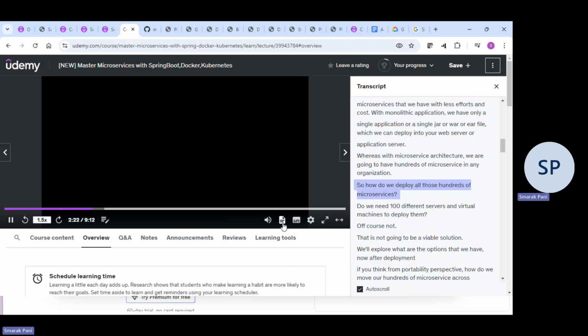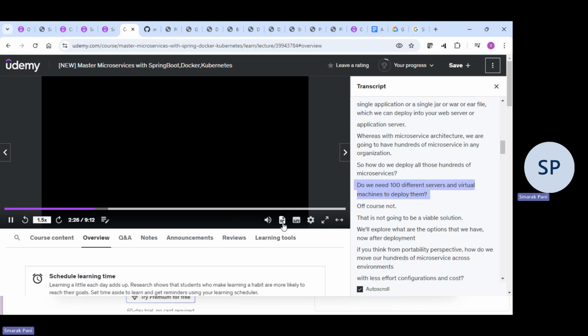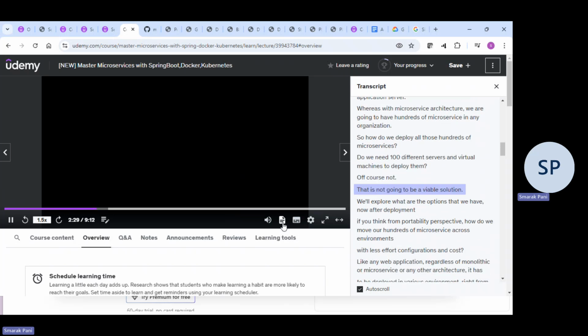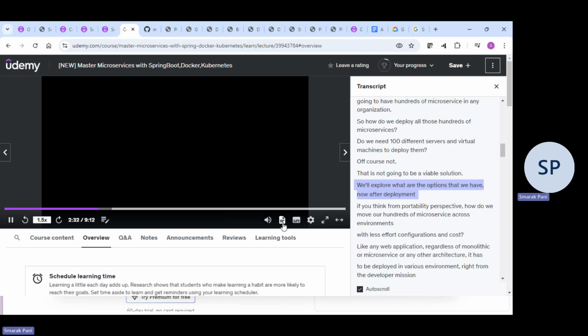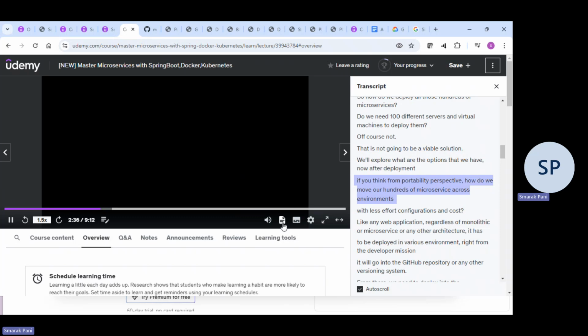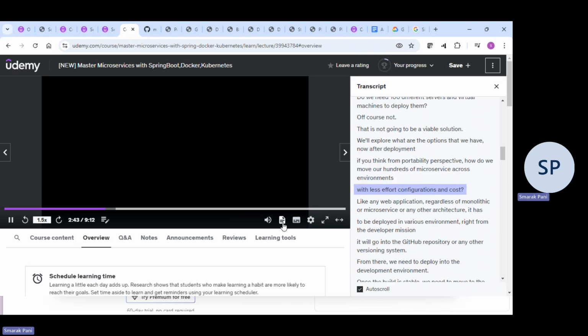So how do we deploy all those hundreds of microservices? Do we need 100 different servers and virtual machines to deploy them? Of course not. That is not going to be a viable solution. We'll explore what options we have. Now, after deployment, if you think from a portability perspective, how do we move our hundreds of microservices across environments with less effort, configurations, and cost?